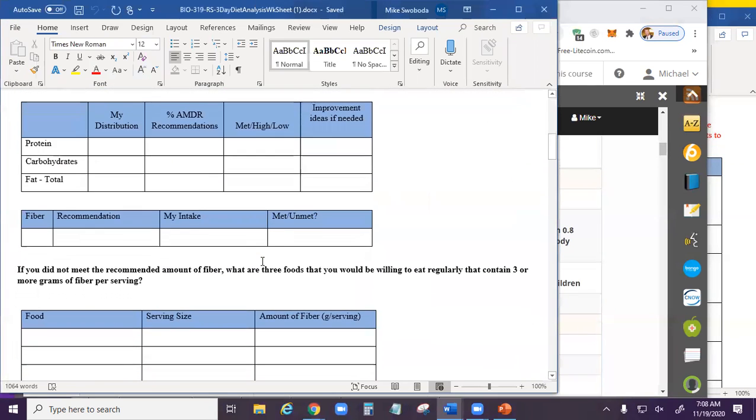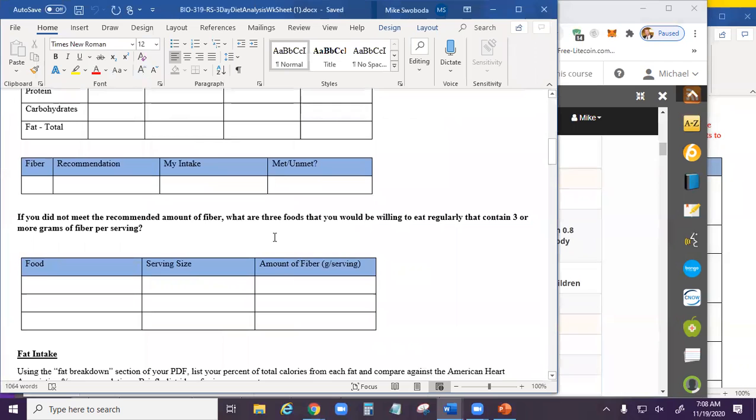And there's obviously several different sections. Now, please make sure you're reading a lot of these directions carefully. I can't tell you how many times that I've taken points off because students just don't read the directions. Something like this. So you have to obviously record your fiber.